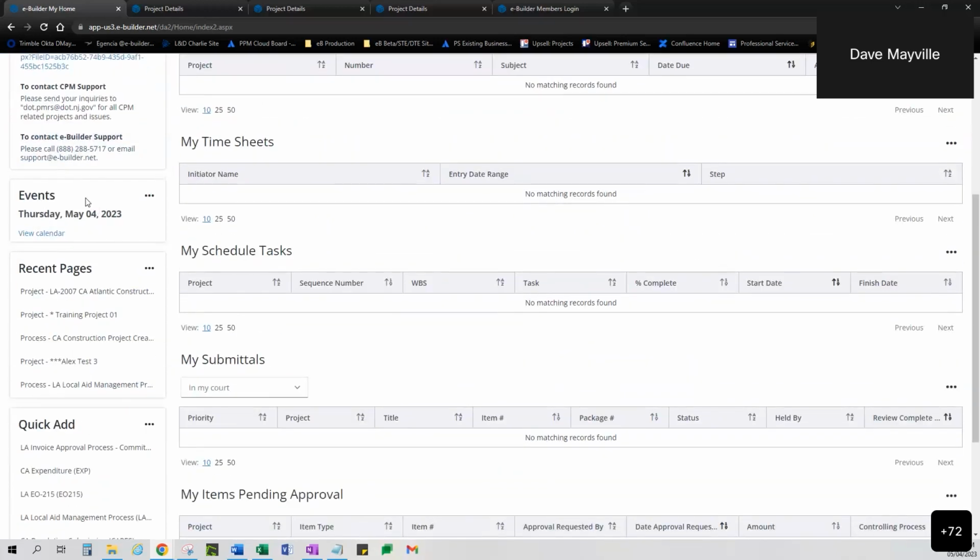You've got an events widget. This is not used a lot actually in eBuilder by a lot of the clients. These are events that you have scheduled in eBuilder using the eBuilder calendar module. So if you create an event or a training session or a meeting in eBuilder in the calendars module, that event or those events would show up in this box here. But as I mentioned before, this is not used a lot by many clients. Your recent pages.